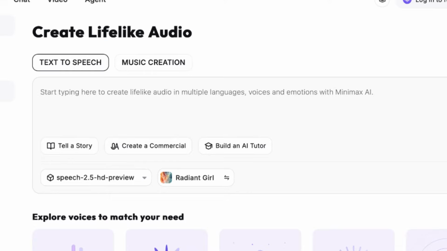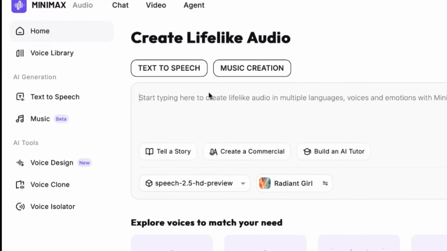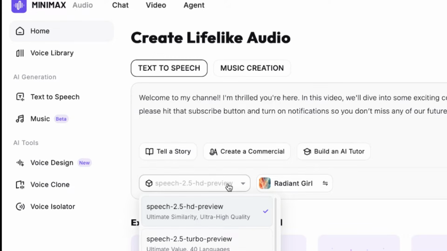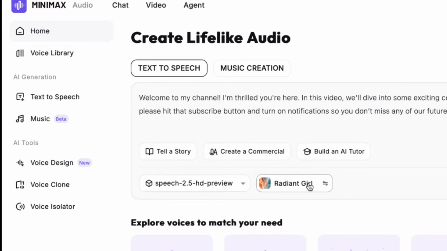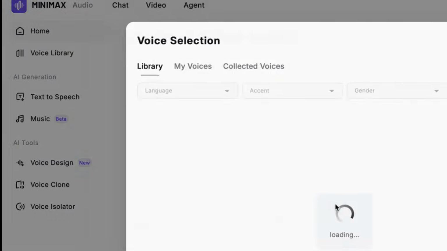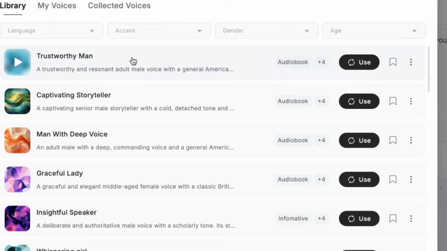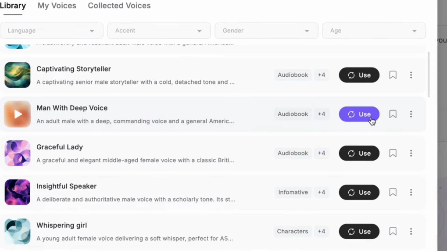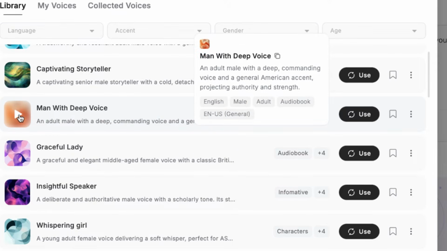Once you're here, you can select text to speech. This is where you can paste in your text to generate the speech. You can actually use any of these presets if you want. And over here, you can define the kind of model that you want to use. I want to keep it at default. And over here, you define who is going to be the reader for this particular text that you have inserted. So you can see we have different people. We have man with deep voice. If you want to have a preview, you can play it.